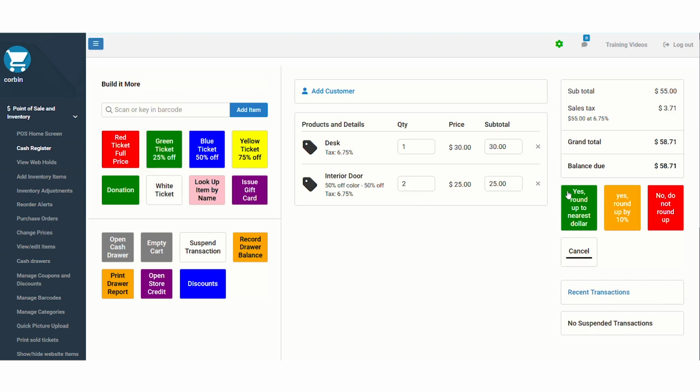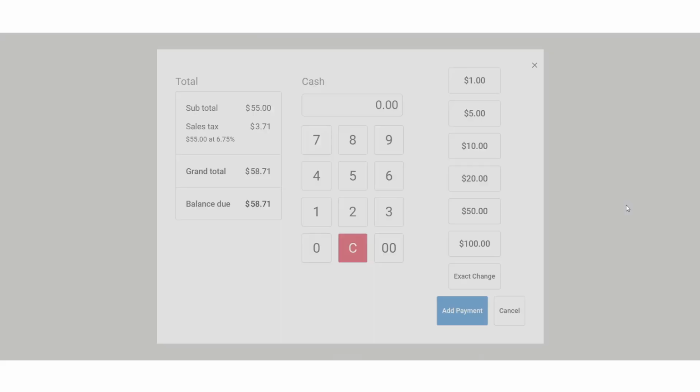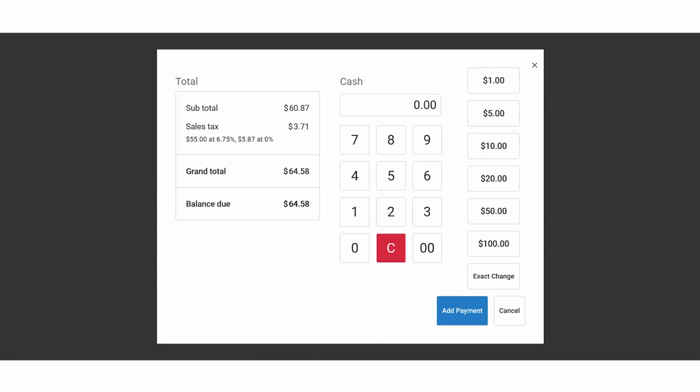Here you'll see that a cashier is given the option to round up the purchase to the nearest dollar, add a 10% donation, or choose to do not round up. You might consider having a script for your cashiers that they memorize and can easily repeat to a customer, asking for a roundup or 10% donation. In this case, let's go ahead and add a 10% donation by selecting the yellow button. The cashier doesn't need to do any math at this point, but ThriftCart does the math for them, adds in the donation, and increases the balance due to $64.58.